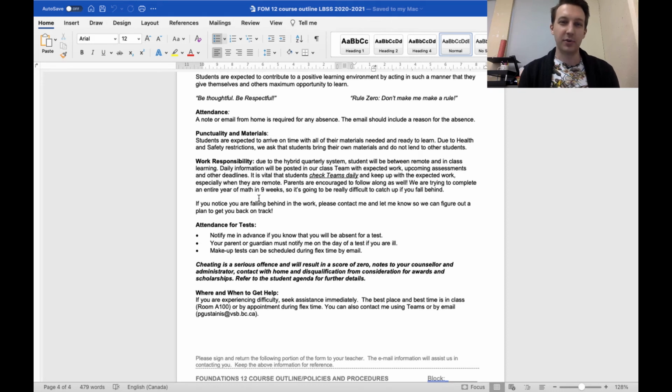Like I said before, we're trying to complete an entire year of math in about 9 weeks, so 1 quarter. So everything is super compressed. It's going super fast. So it's really important that you keep up with what's going on, because if you fall behind, it's really tough. And I'm sure you've experienced this throughout the quarterly system.